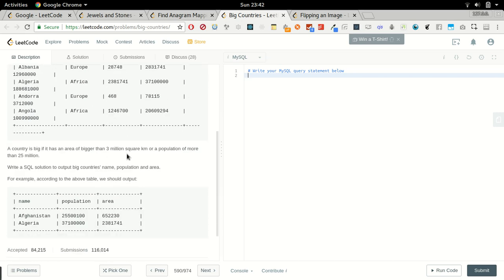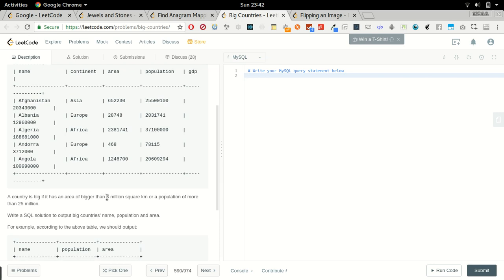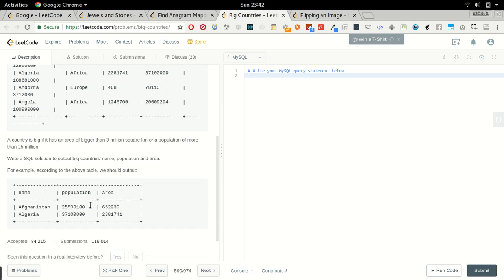So they said or, right? So or world.area greater than 3 million, which is in numbers, and this would return you all the countries. But another way to solve this problem would be using a union.